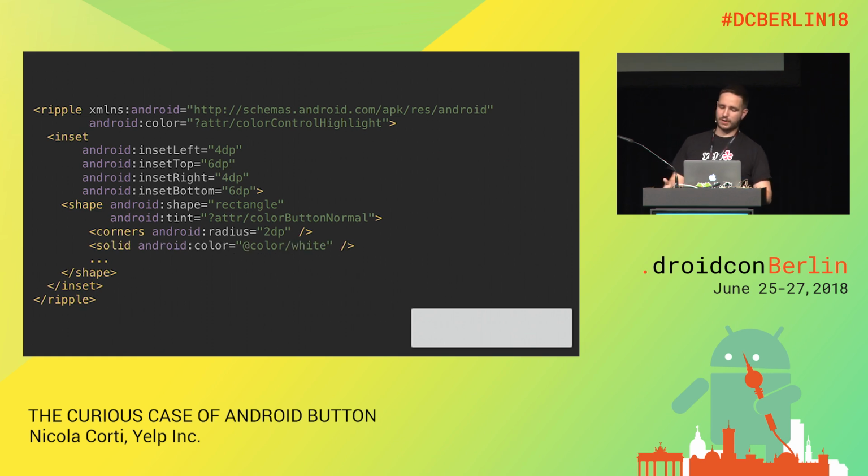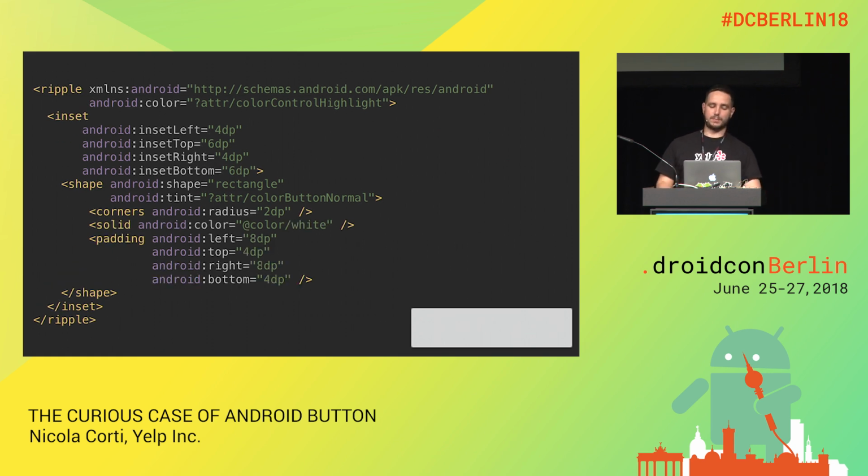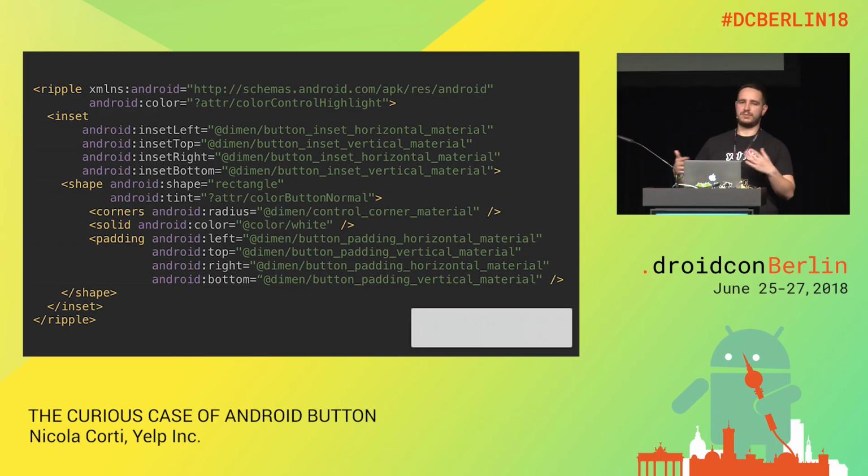Then we have a solid background to white, and we have some padding to make sure your text doesn't bleed on the border. That wouldn't be so cool. And actually, I showed you 4DP, 2DP. Obviously, they're not coded there. We have dimensions, but this is how the file of the background of a button looks. It's not so complicated, but you can go through step by step and see what's inside.